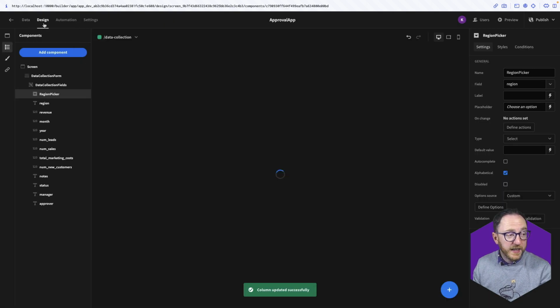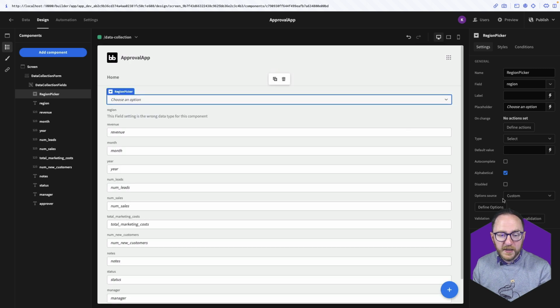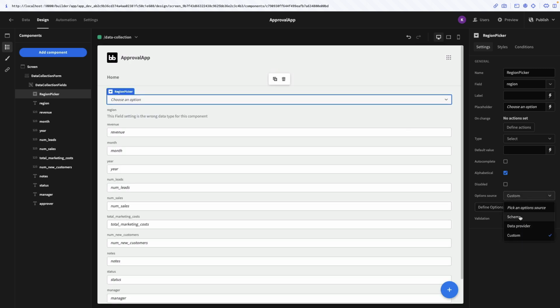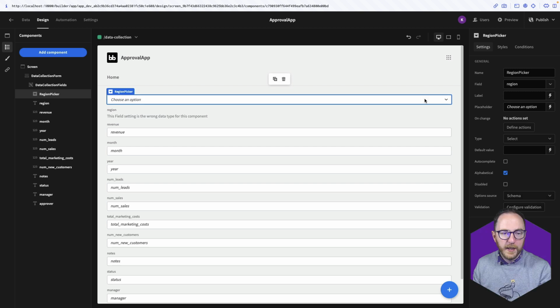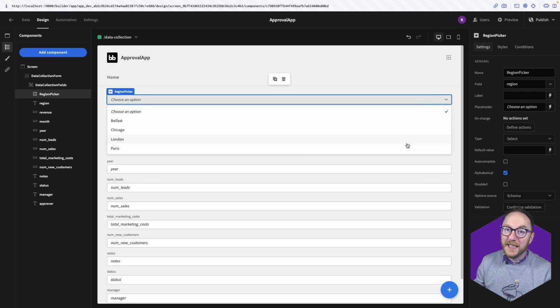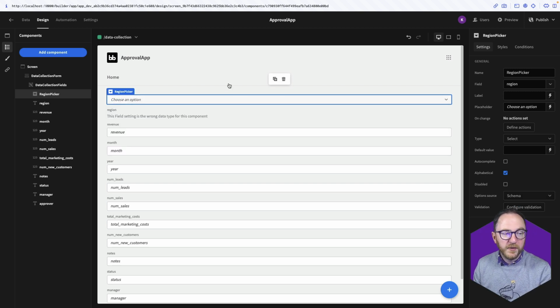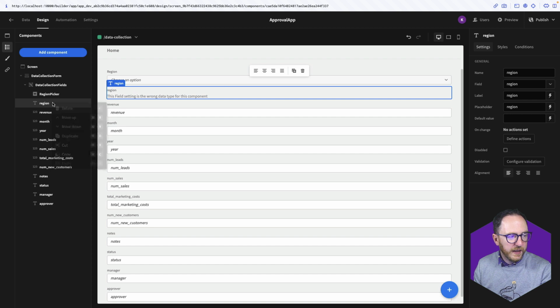Go back to my design tab. From my region picker, I will take the option source from the schema. And now in my drop down, I can see each of those are there. I'm going to choose that way. I'll give the label of region and I'll delete that region text field that was there originally.